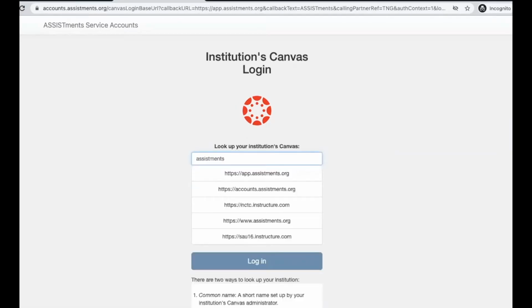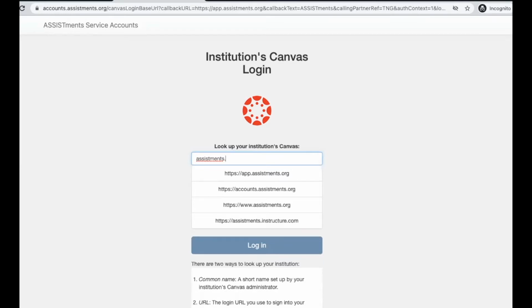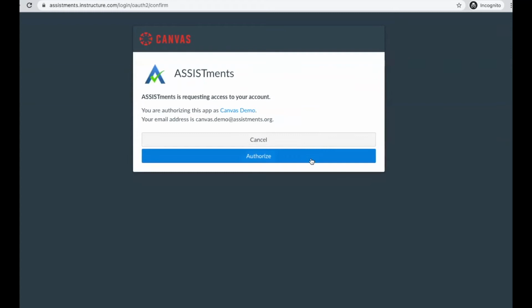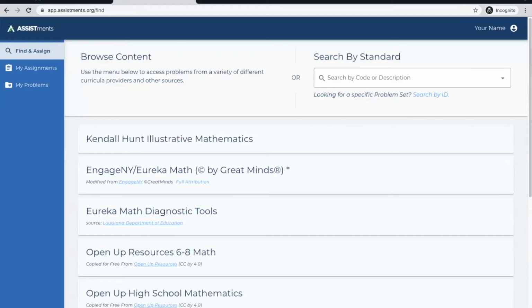Search for your school or district Canvas URL in the search bar and select the appropriate option from the drop-down. Then log in. Click Authorize to authorize the connection between assessments and Canvas. You will know that you are logged in because your name will appear in the upper right-hand corner of the screen. Now it's time to check if you have a verified teacher role.